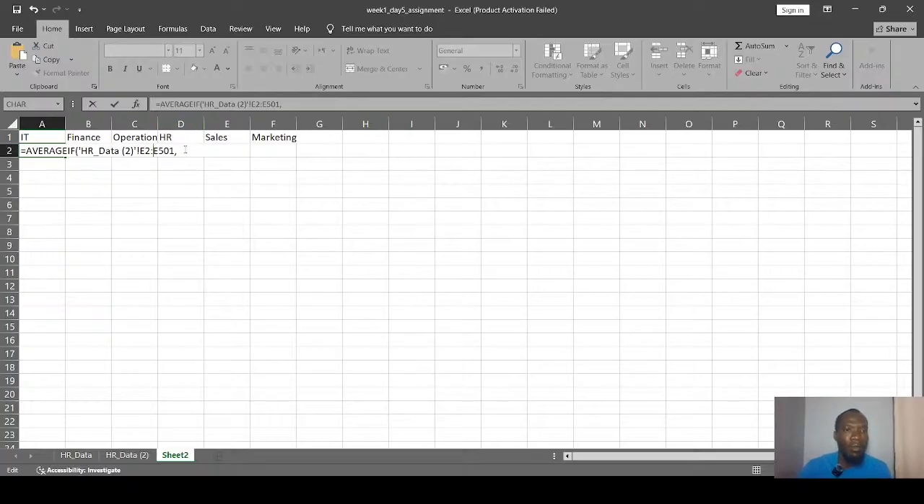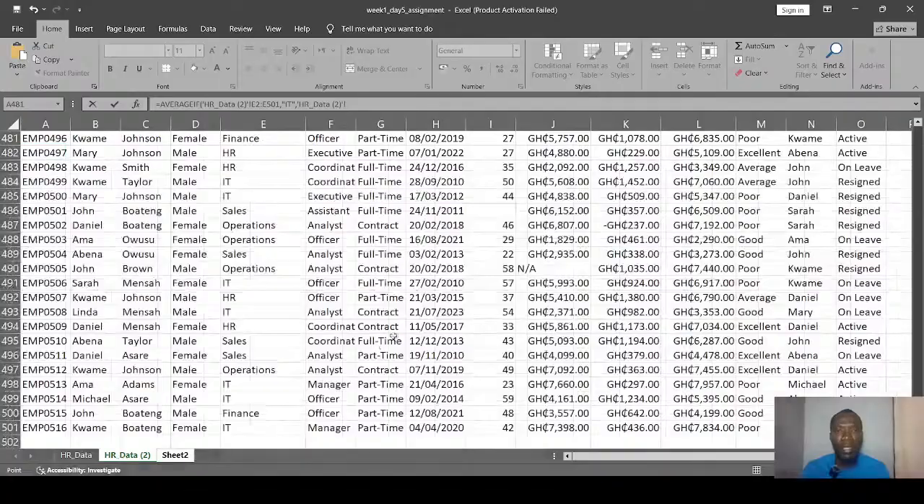If you remember, after we provide our range, the next thing is to provide our criteria, right? And our criteria is simple, which is IT. So we'll just write IT over here. Then we bring another comma, and it's asking us for the average range. In this case, our average range is the age range, right? So we'll go back to the sheet. That means we'll select the sheet again.